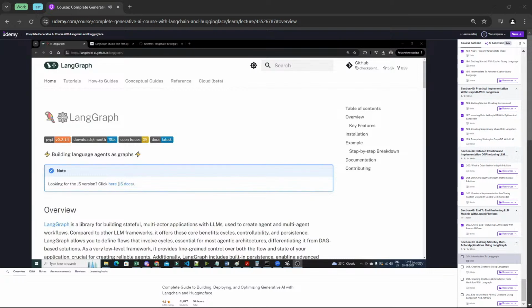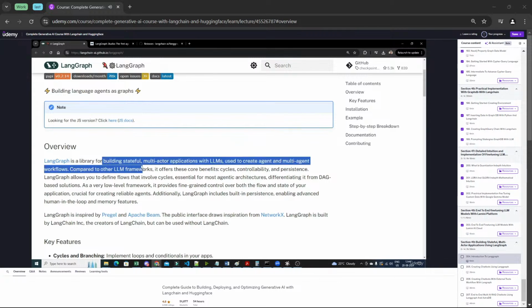Hello guys, welcome to this new amazing module on building generative AI applications using LangGraph. Now LangGraph is an amazing library that is available in LangChain, and with the help of LangGraph, you'll be able to build stateful multi-actor applications with LLMs, used to create agents and multi-agent workflows, right?